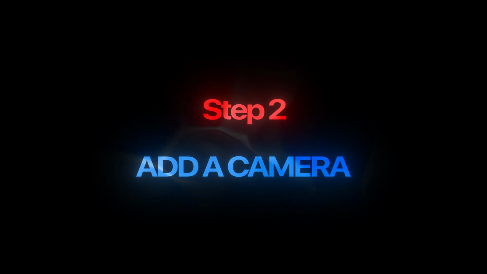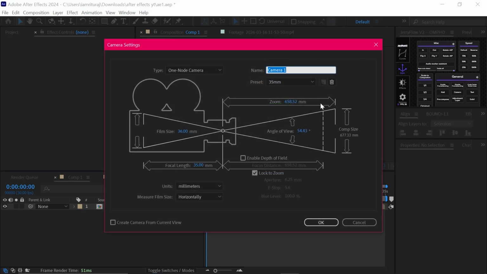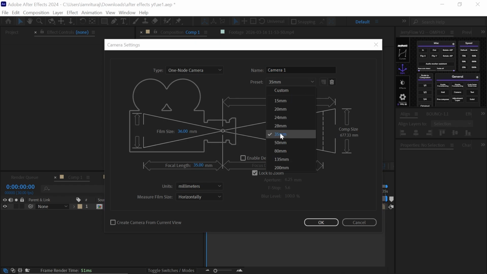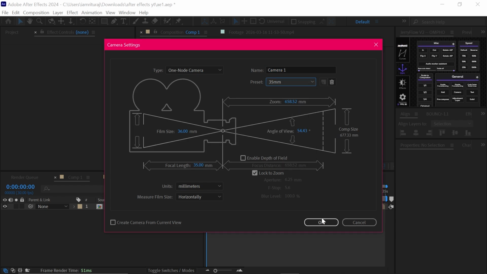Step 2. Add a camera. Right click on your timeline, new camera. Set the focal length to 35 mm. It's a great middle ground for smooth perspective. Hit OK and you're done.